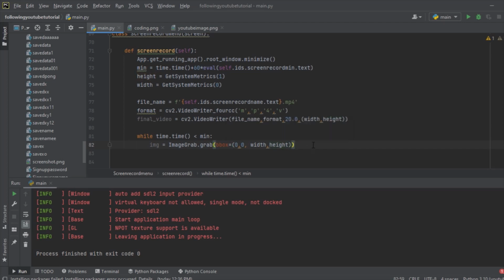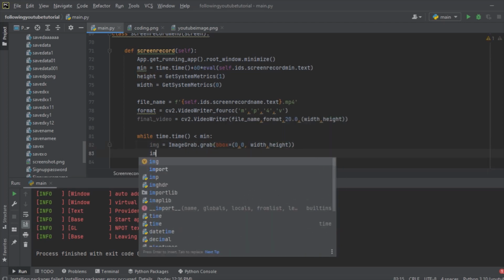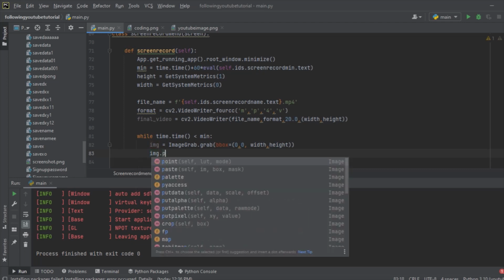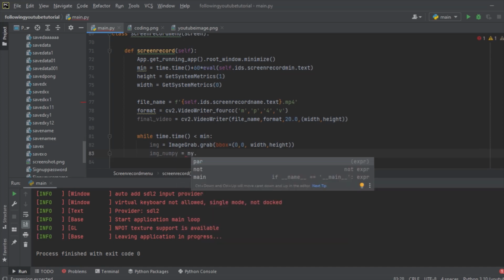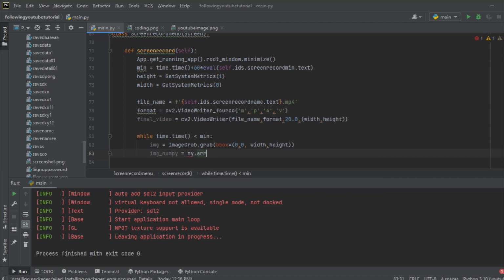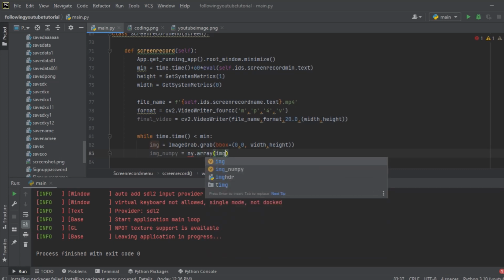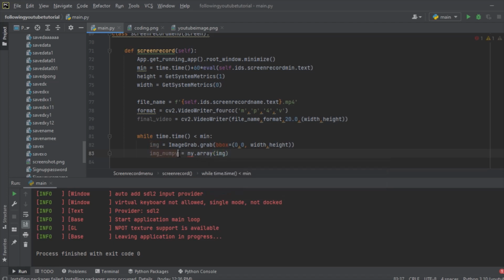Then the next thing we are going to write is img, img underscore numpy. That's what I'm going to call it. Then I'm going to write np dot array, then bracket img. Let me see what I'm doing wrong here.